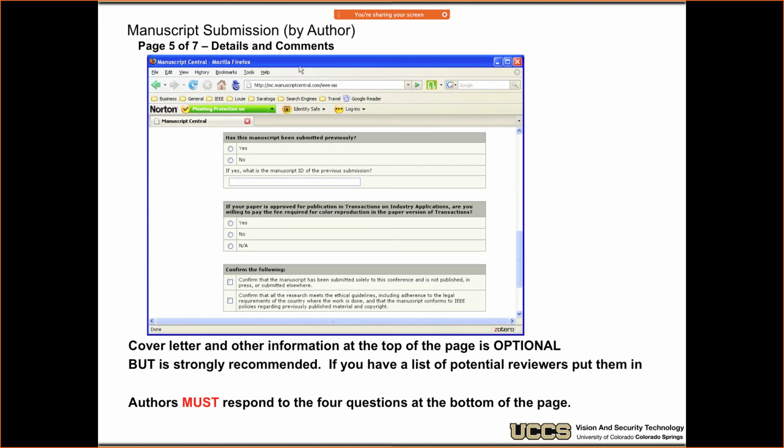A cover letter is optional, but I strongly recommend it. I, as an editor, always read the cover letter for two things. First, it helps me understand what the authors think is the most significant part of this paper and what they're trying to accomplish. And to me, it also makes it easier because I can read all that very quickly or have it read to me. But also, you can put in a list of potential reviewers. It's optional.